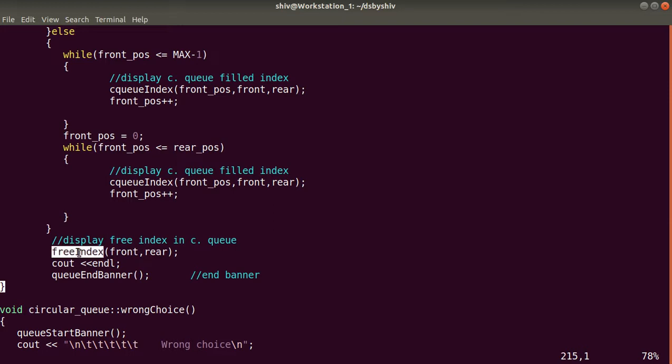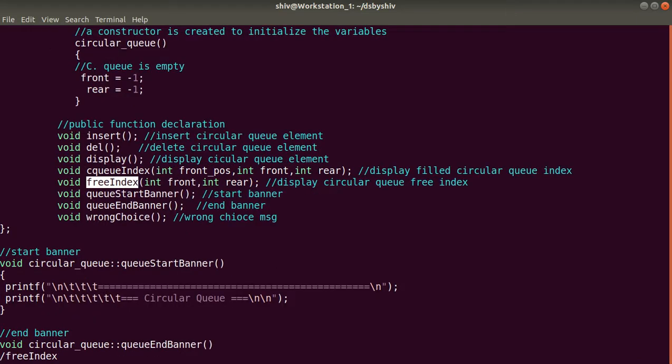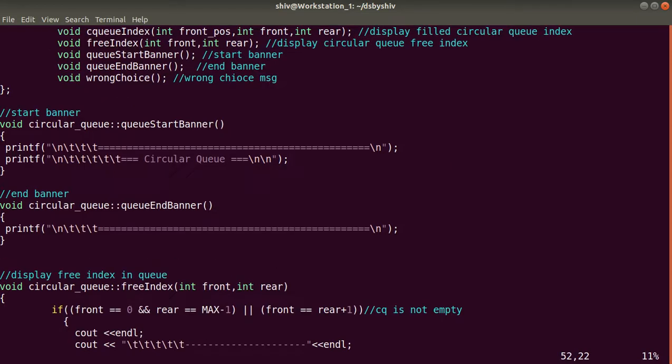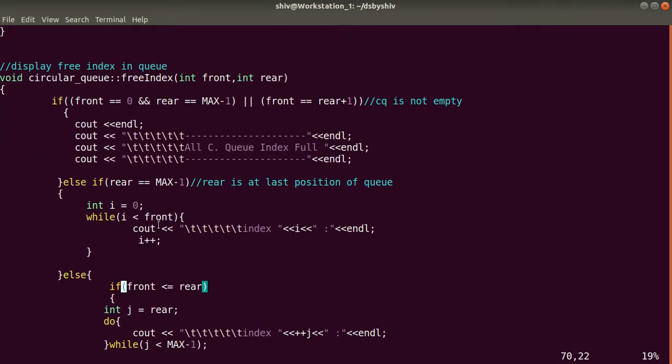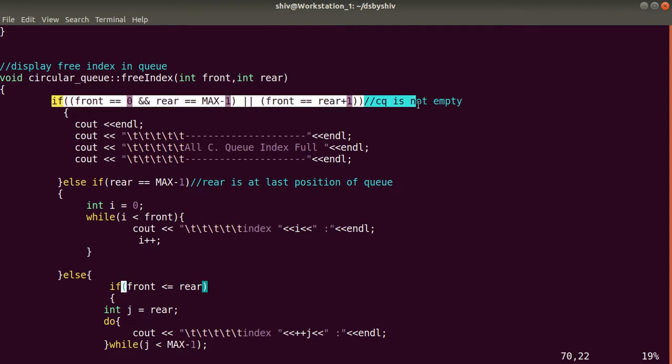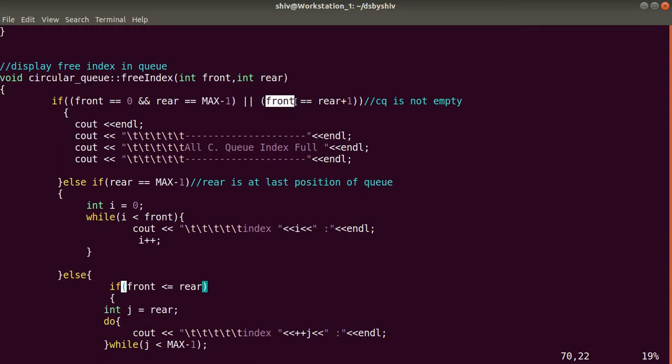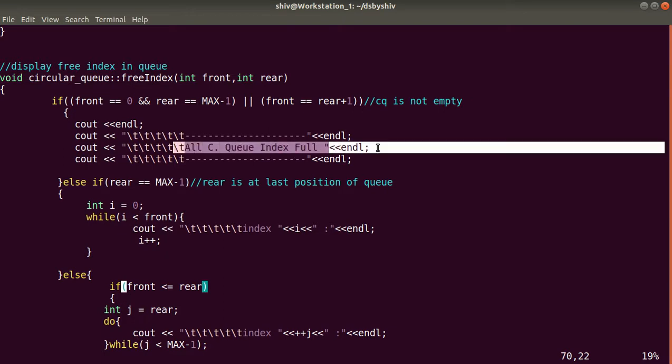So control will again go to this free index. Let me show you, this method free index. Here we were passing two variables, front and rear. It will again check some conditions. If front equal to 0 and rear equal to max minus 1, or front equal to rear plus 1, this means the circular queue is full.